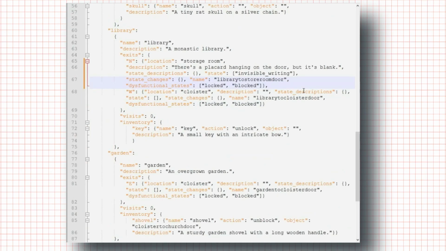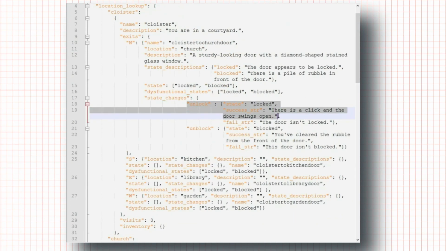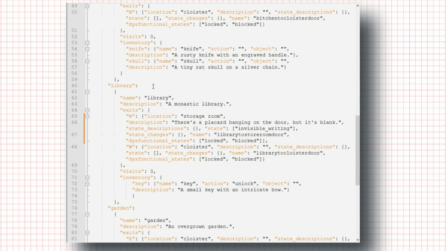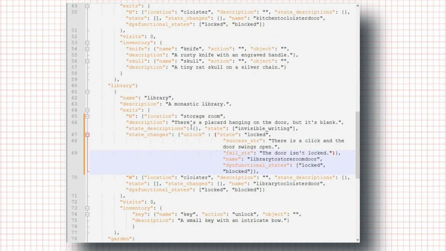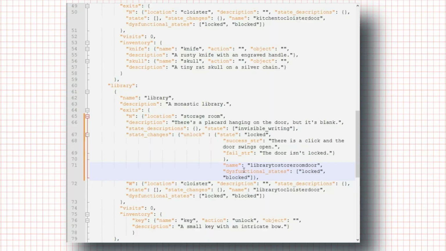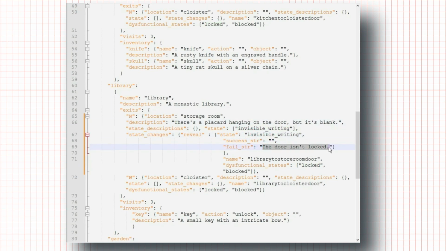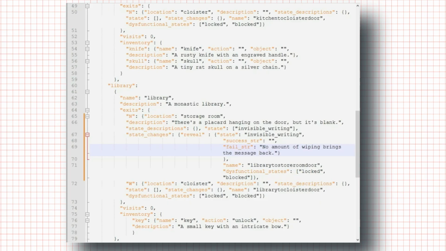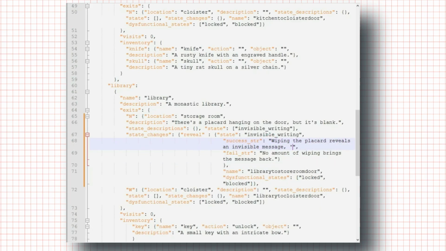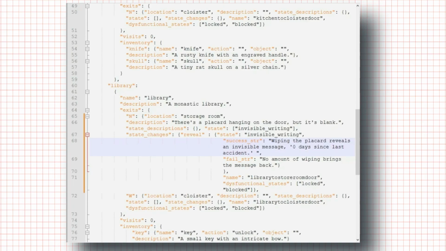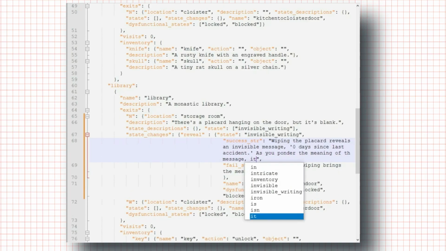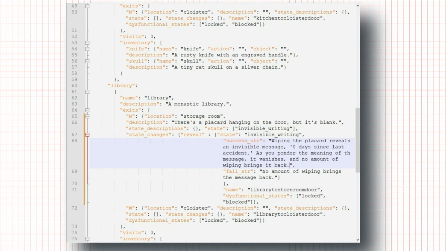I'm going to add one state in state changes. Reveal will be the action, and the state will be invisible writing. For fail string, I'll write no amount of wiping brings the message back. For success string, I'll write wiping the placard reveals a hidden message, 0 days since last accident. As you ponder the meaning of the message, it vanishes, and no amount of wiping brings it back. So, like unlock and unblock, this is a one-time state change. Invisible writing will be removed from the exit state once the proper item is used, and we won't be able to use it again.